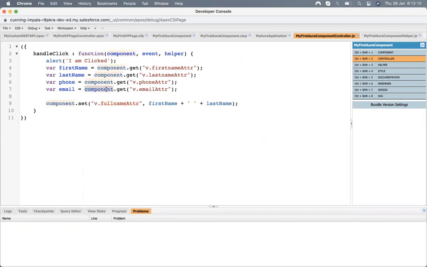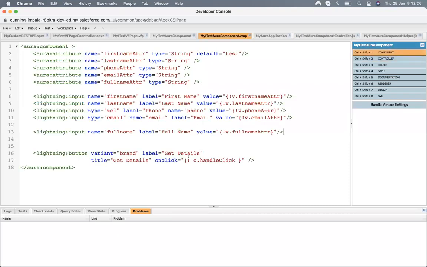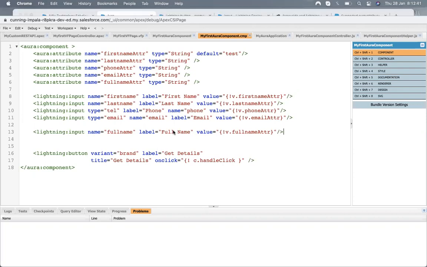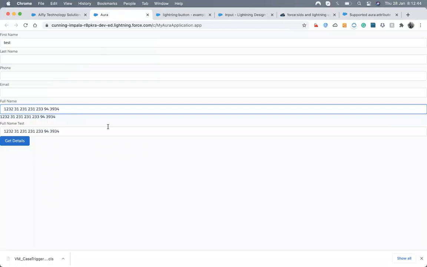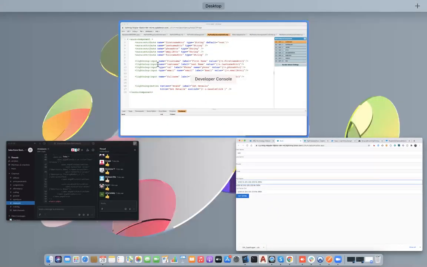It can be done either in the component or in the helper, because both are JS files and both techniques are the same. component.get is used to get a value from an attribute, and component.set is used to set a new value to an existing attribute. So these are the two ways we capture the value and set a value. Okay, so that's the thing.